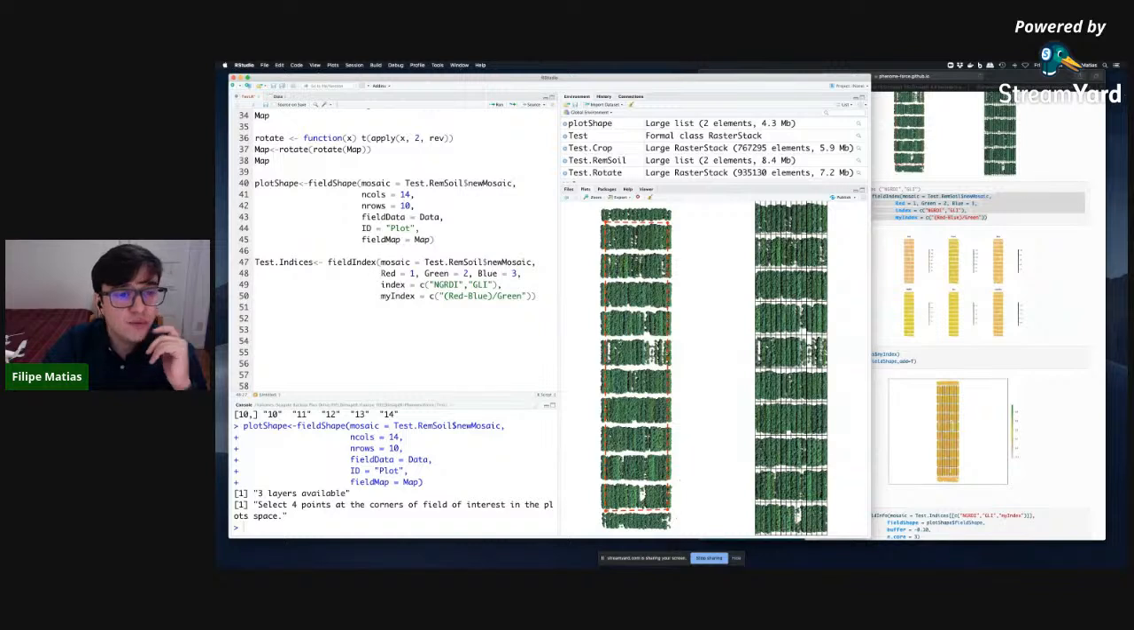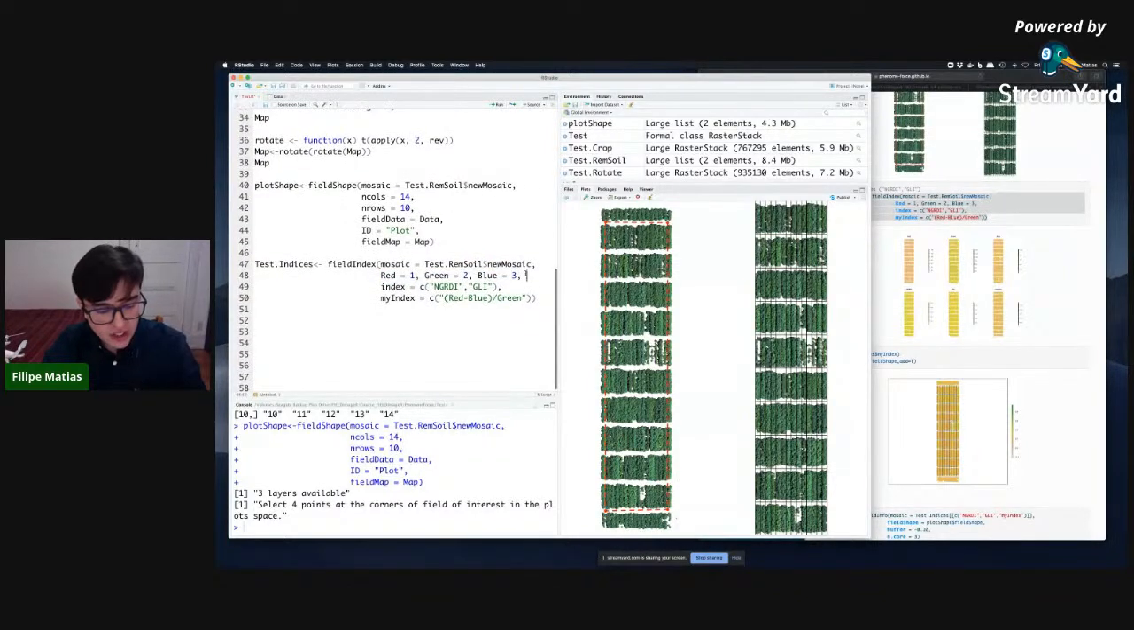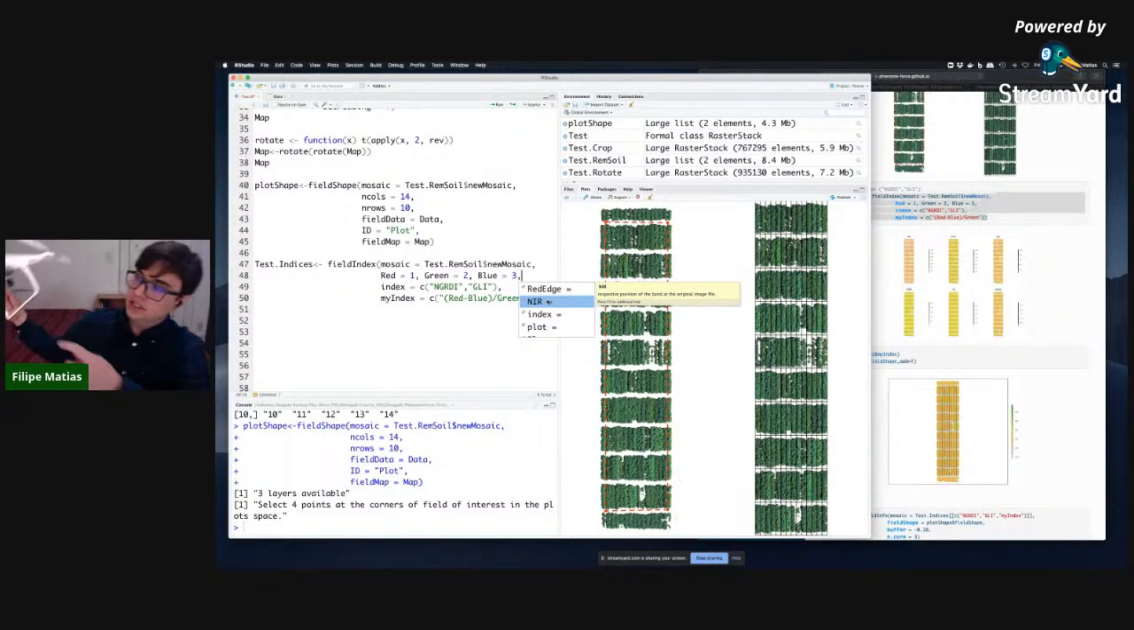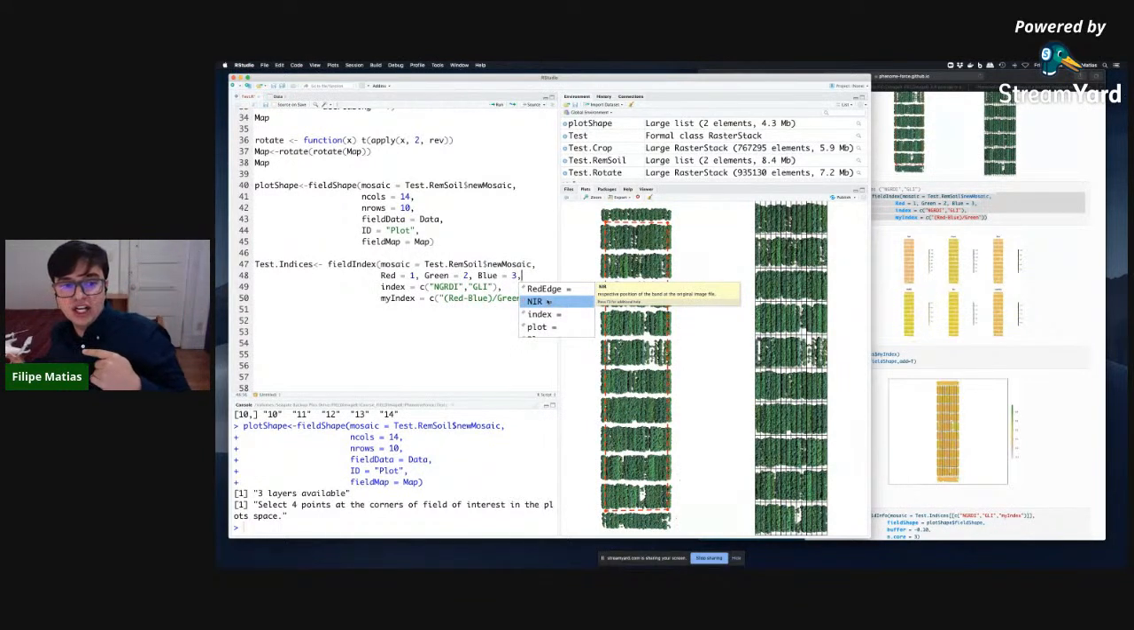I can inform the software, from this mosaic, the red band is number 1, green 2, and blue is number 3. But if I had a red edge, the default, the red edge is null, and the near also is null. But for example, if we are using the multispectral camera, which is this one right here, the 4th band is the red edge, and the 5th band is the near. But you can change this according to your necessity, right?